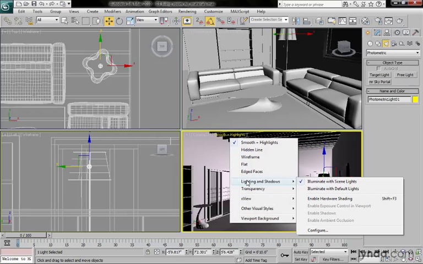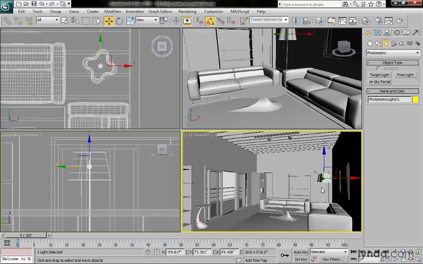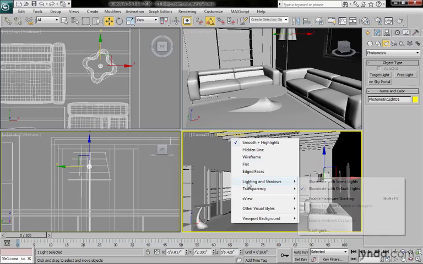So you can choose to, for example, illuminate with scene lights, and that's what we're seeing here. If we're having trouble seeing what we're doing and it's blasting out in the viewport or whatnot, we can choose illuminate with default lights. And now we're back to just seeing with default lighting. This is just an over-the-shoulder light that's behind the current viewport's camera. So that's sometimes helpful when you can't see what you're doing because your lights are too intense.